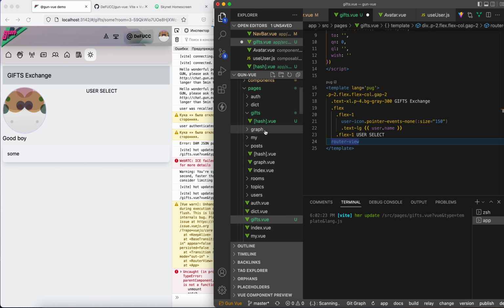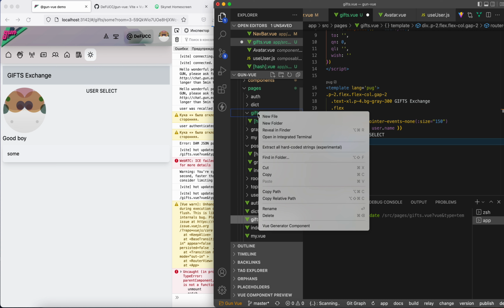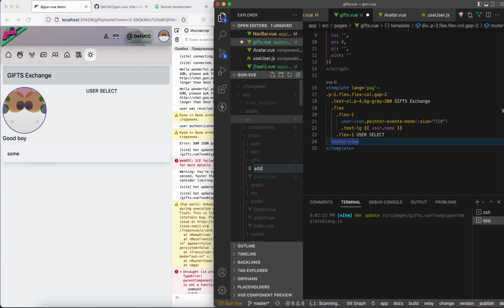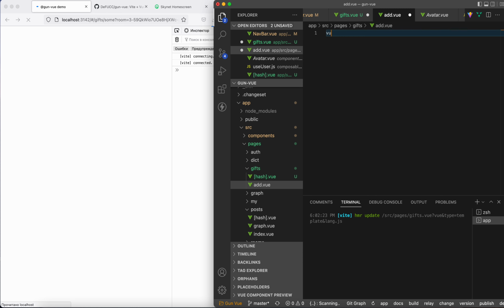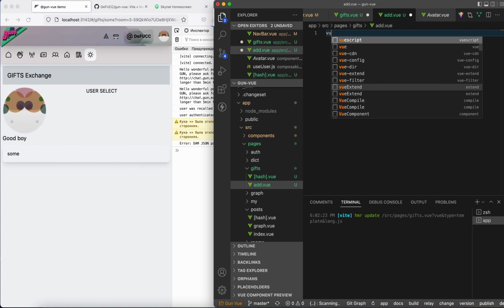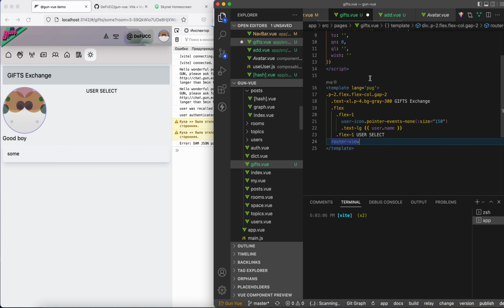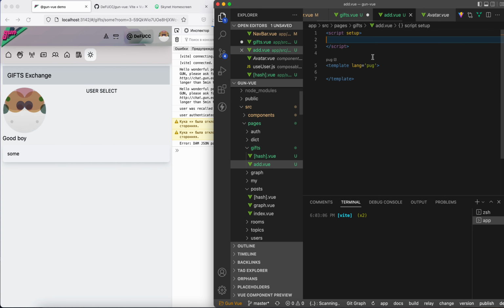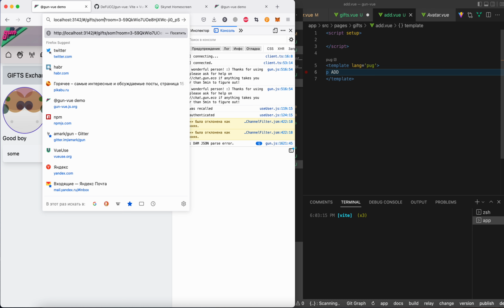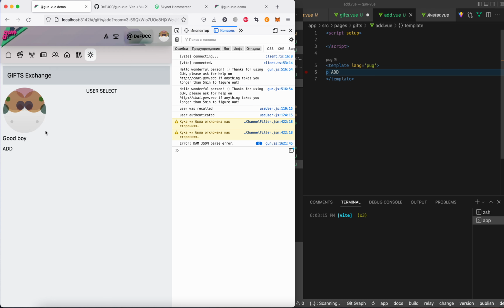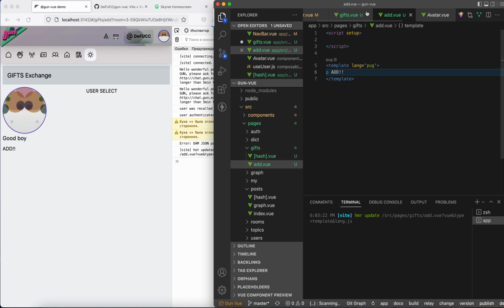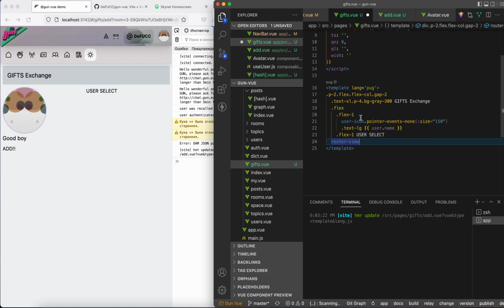Maybe like this. So it should work. So I have here add dot view, and we have the component here, a basic component. We go not to sum but to add, and have the add component here. Yeah, so this add gift will work for us when we start adding.